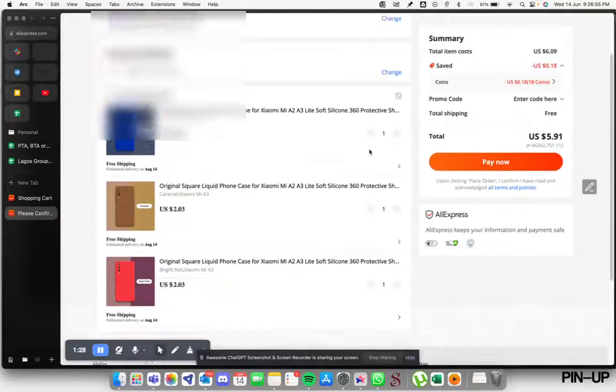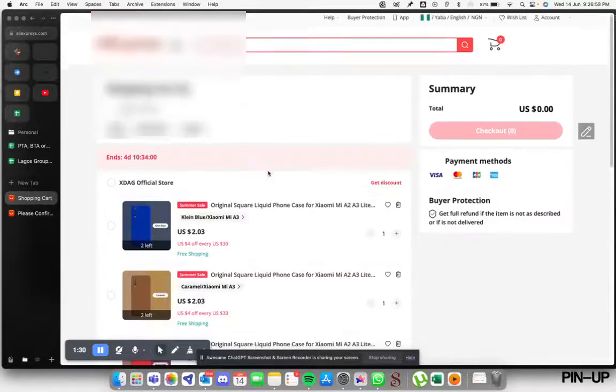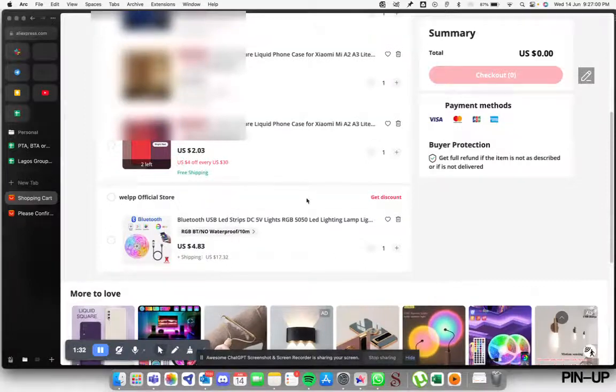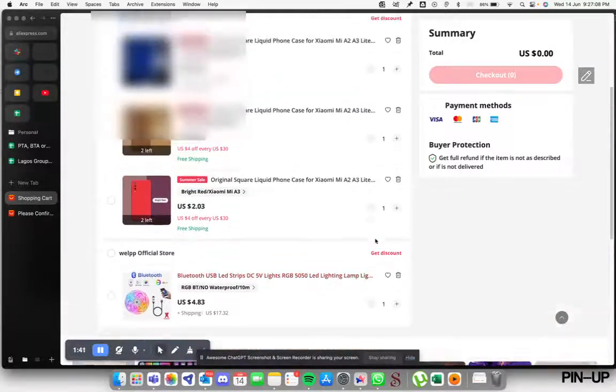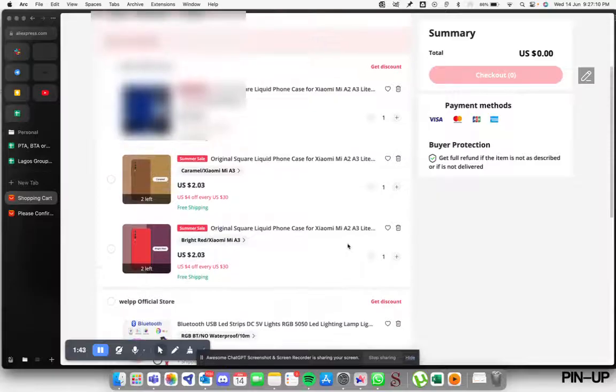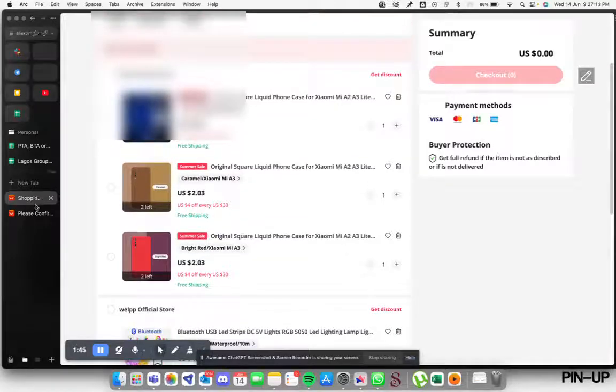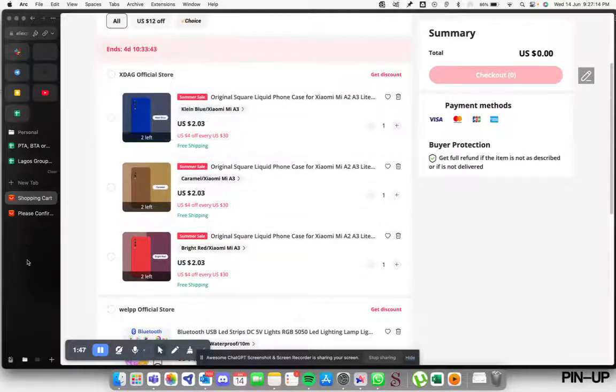Do not go to your shopping cart and remove items from your cart or the other items from your cart thinking that it's going to fix the problem. It's not going to fix it. Some people think that if they delete all the items in their cart, it's going to fix the problem. No, it doesn't fix it. Also, some people think that if you close all the other tabs you have open, it's going to fix it. Also, no, it doesn't fix it.